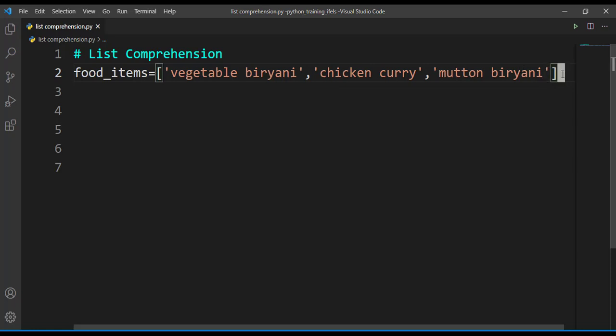Now we have created a list of food items. Now let's say we'll create amounts for these food items. Let's say vegetable biryani costs around 300, chicken curry costs around 400, and mutton biryani costs around 500. Now I want a new list with only biryani items in it. How can I do that? I can do that using a for loop.